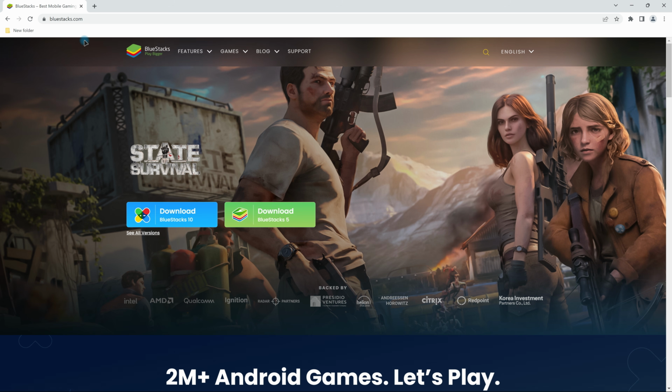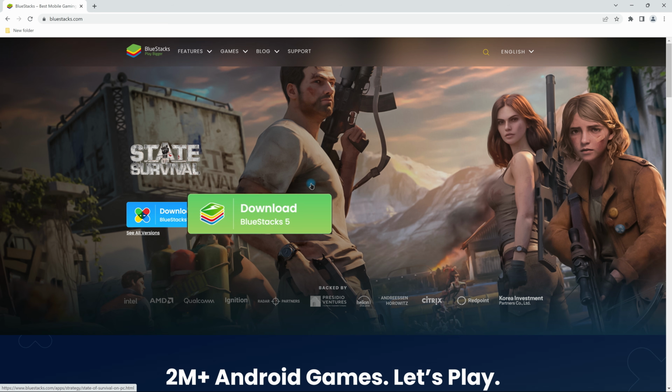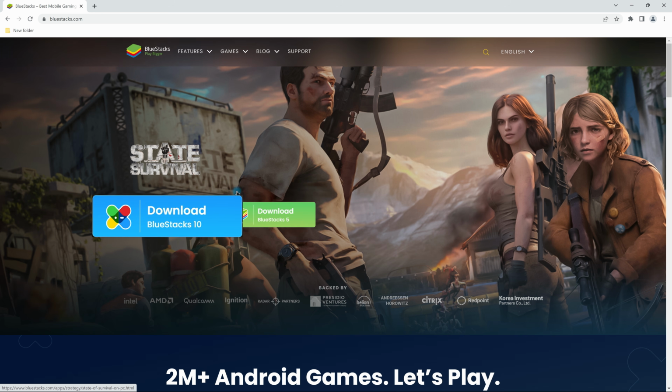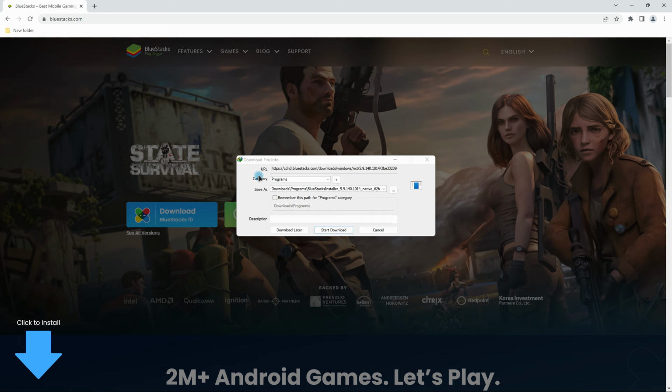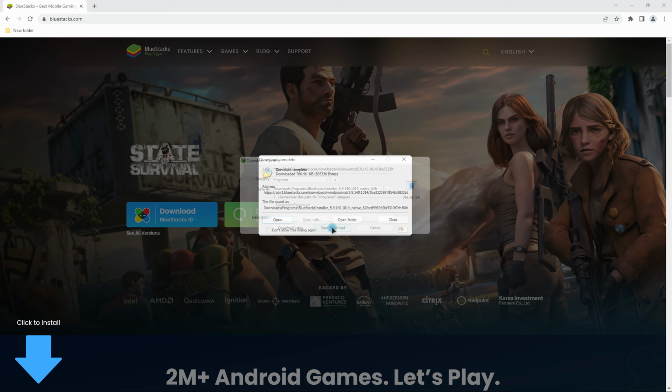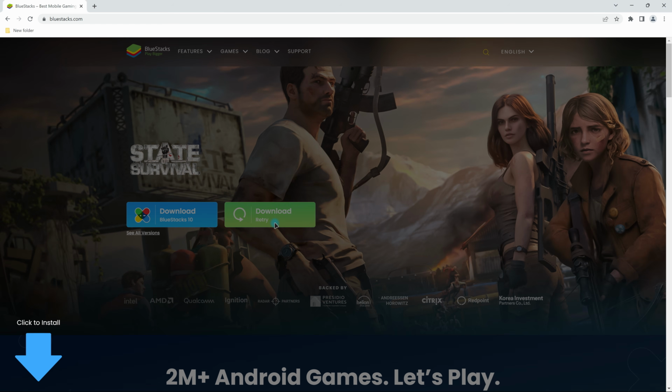So once you open bluestacks.com, you're going to get two download options. We have Bluestacks 10 and Bluestacks 5. With Bluestacks 5, when you download and install applications, they are all going to be installed in your PC locally. For Bluestacks 10, you have all the options of Bluestacks 5, but the added advantage is you can stream the applications and even the games from the cloud. And so today we are going to use Bluestacks 5, and once you click on it, it will download. So click on start download and then open.